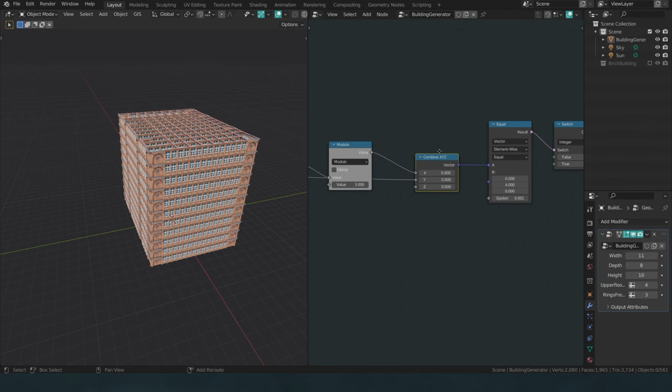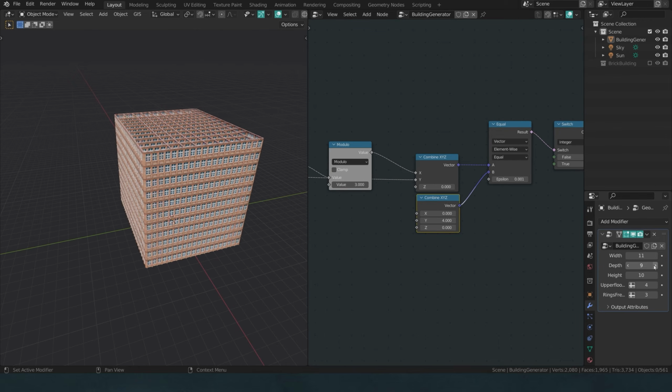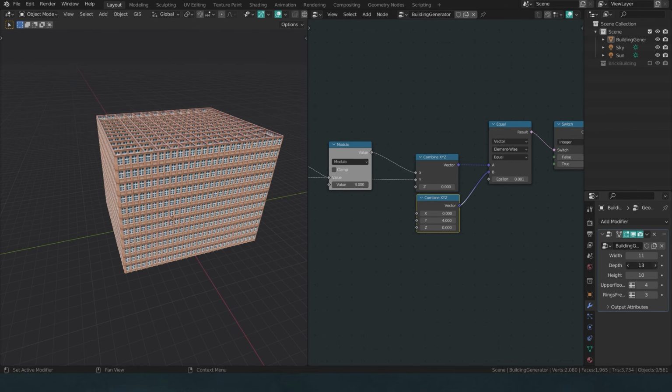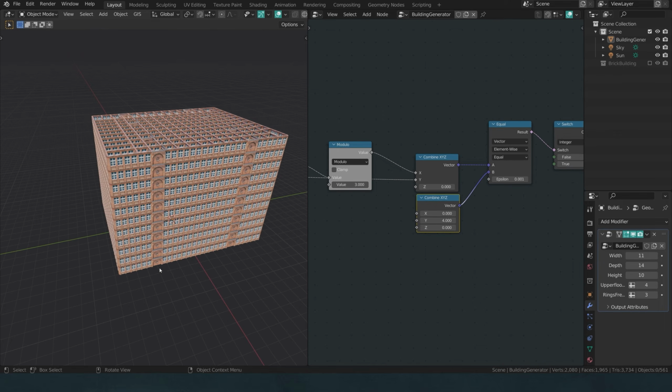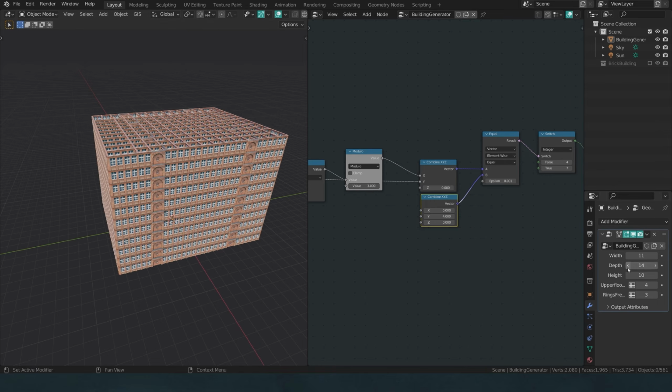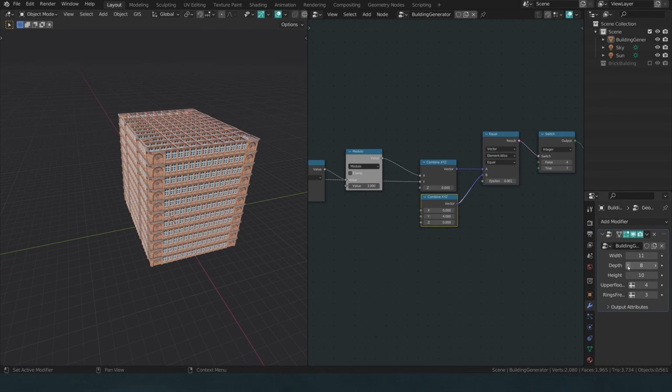I'm duplicating this combine XYZ node and I'm copying the 4 that I've manually put in into here, so I can actually access the individual values. Now, obviously it's no solution to just type in 4, because as soon as I make the building a little bit deeper, well, it won't work, because as you can see, it doesn't move with the building. It just stays at this 4 position. Let me go back to 8 the way it was originally.